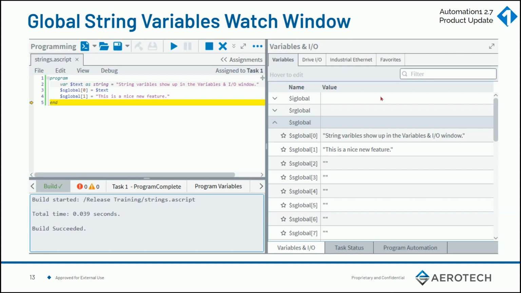In both of those cases, as I execute those lines of code, the value of these two string globals in the variable watch window were updated to what I assigned them to be. So that's very nice for inspection as you're actually doing some process development.